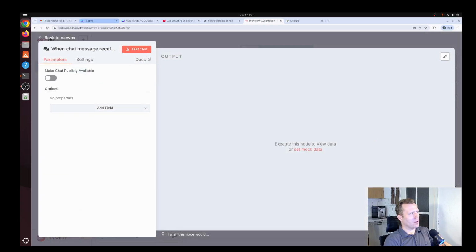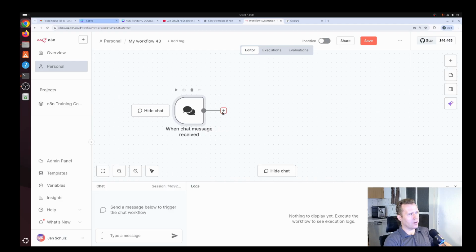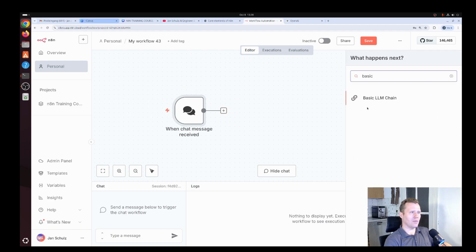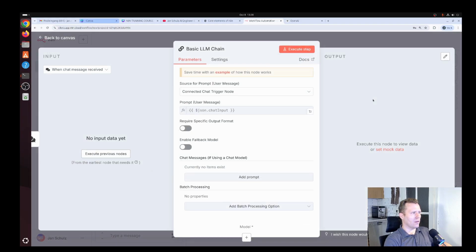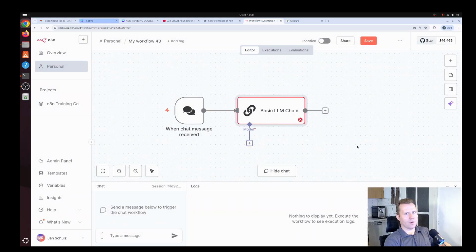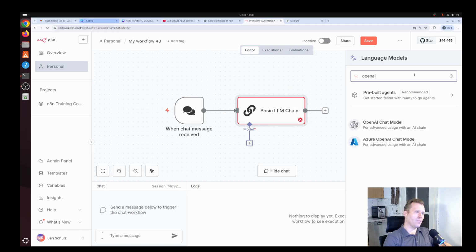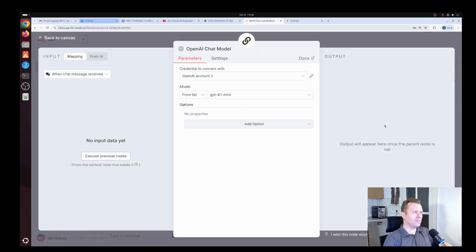And then we're gonna click on back to canvas, and then we're gonna click on this little plus here to create the LLM node. And now let's have a look for basic LLM chain node. Okay, so now we're gonna go back to canvas because now we need to specify what LLM we're gonna use. We're gonna use OpenAI in this example. So let's click on this little plus. Now we're gonna look for OpenAI. Okay, gonna pick this one.